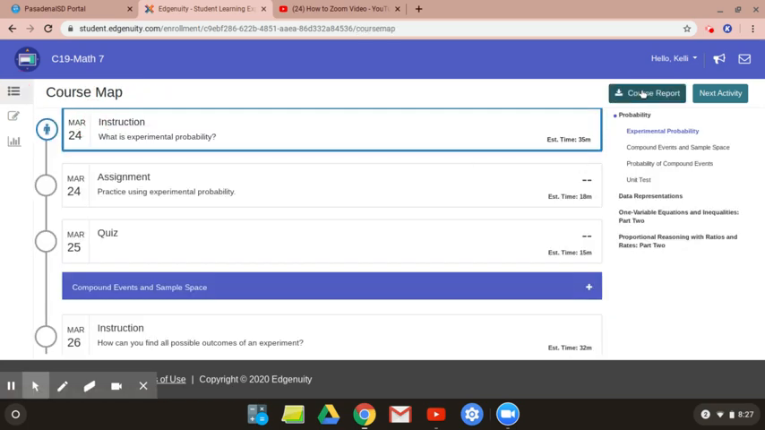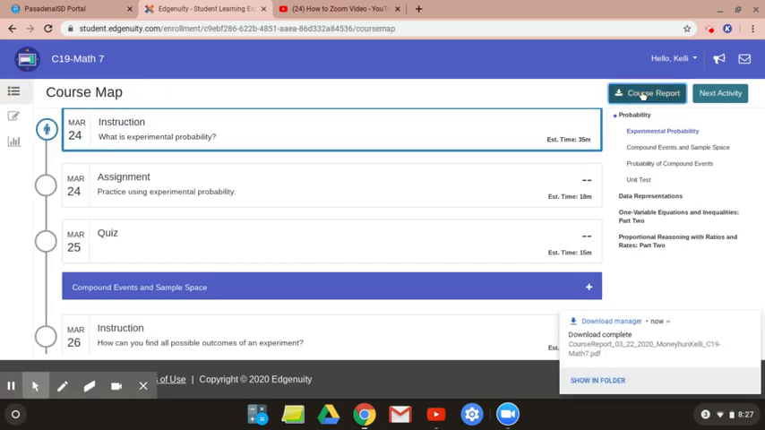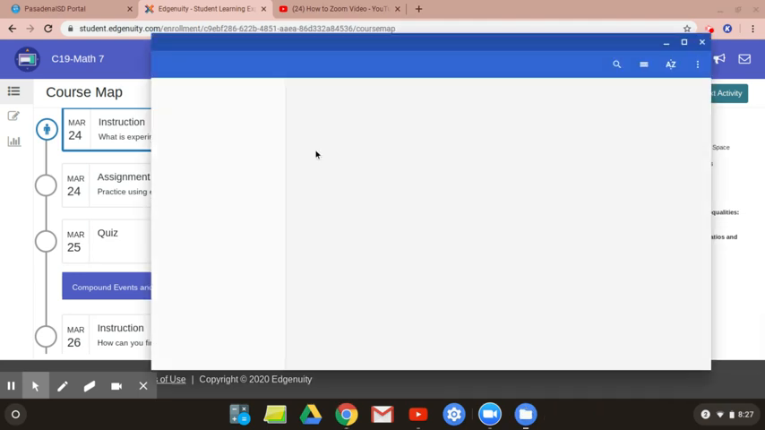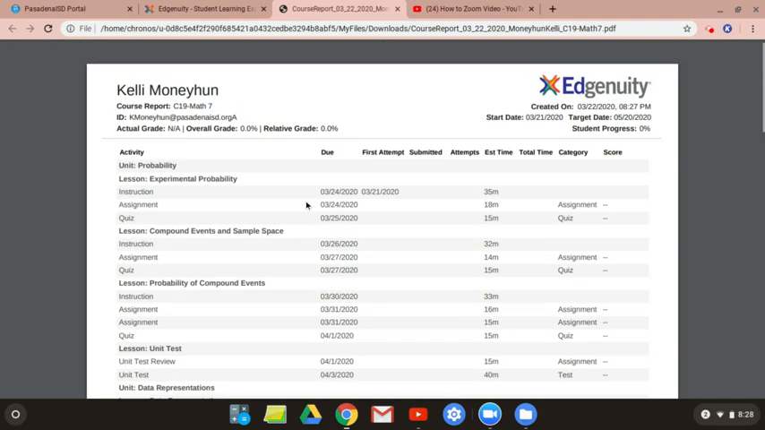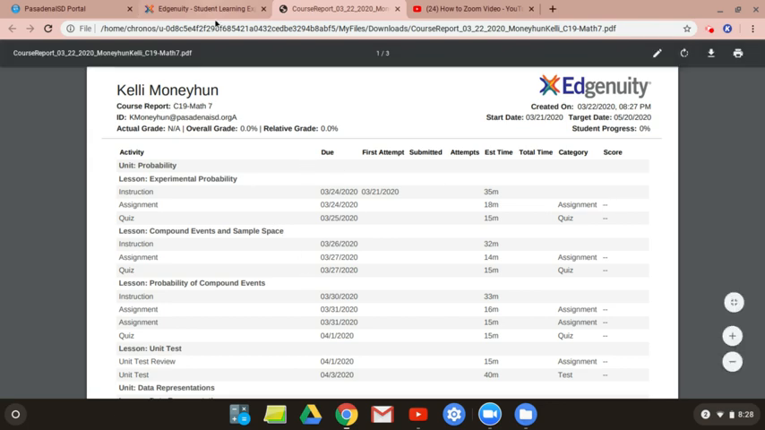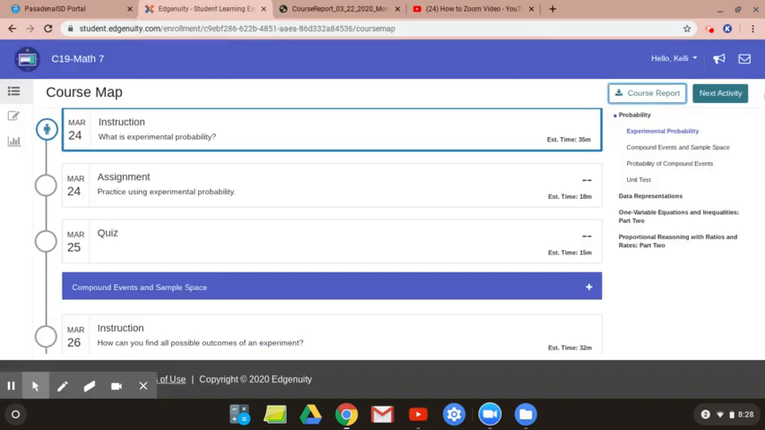I'm going to go back to the course map and click on course report in the top right. Open that real quick so I can show you what it looks like. Okay, so this is your course report. It will tell you all the details of every single thing. All of your lessons, even each assignment, have an estimated time, and then it'll tell you how much time you spent on it, what category it is, and the score that you got on it. This is how your teachers are going to be getting your grades. We're going to be looking at these reports and then assigning you grades from there.